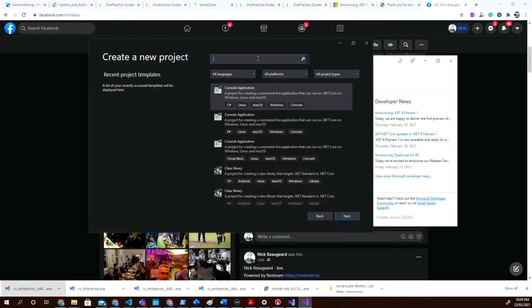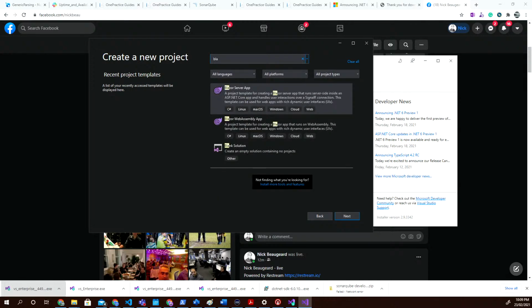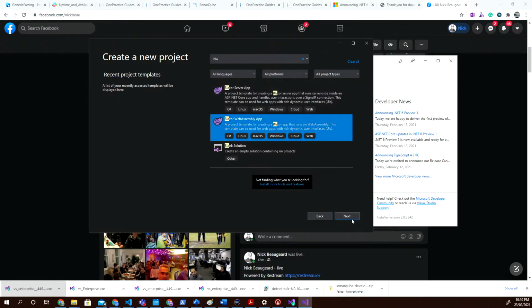But if you go to Blazor, we've got a bunch of solutions. We've got a blank solution. We're not going to do that. A Blazor server app or a WebAssembly app, and we'll cover in another session what Blazor WebAssembly apps are versus Blazor server apps. But tonight, WebAssembly app, and I'm going to click next.